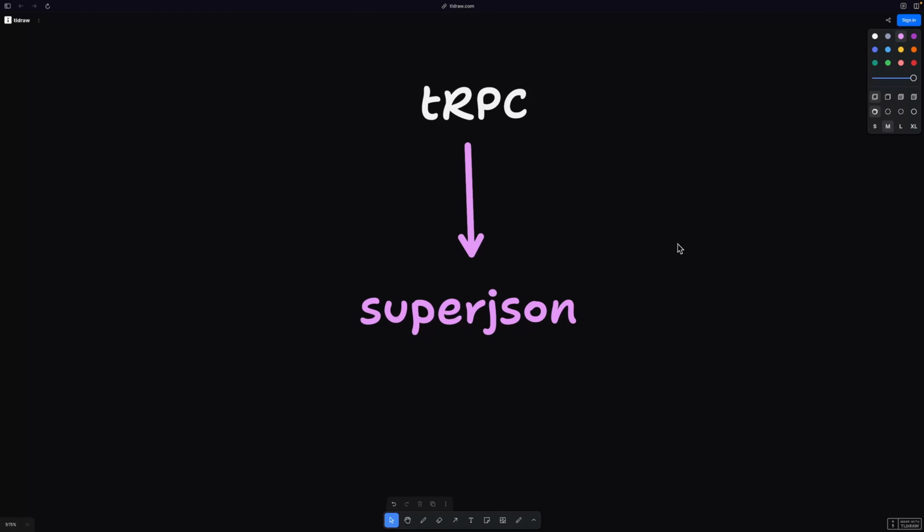But here's the problem. The client side doesn't use those schemas as runtime guardrails. It basically just accepts anything that superJSON can successfully deserialize, whether or not it actually matches the data shape that you're expecting. And that's if you're using schemas to begin with. If you infer everything, then that's even worse.